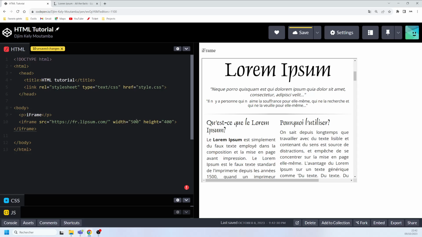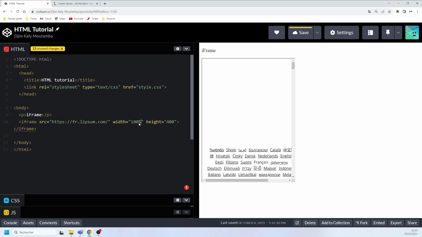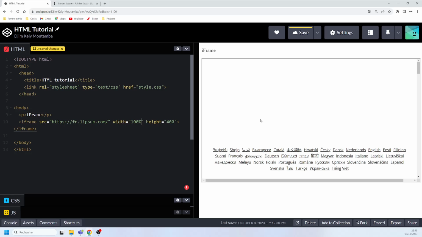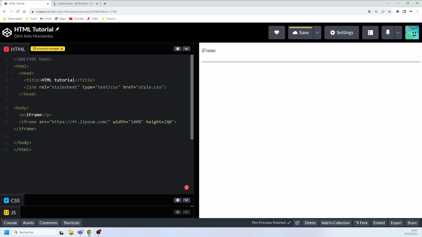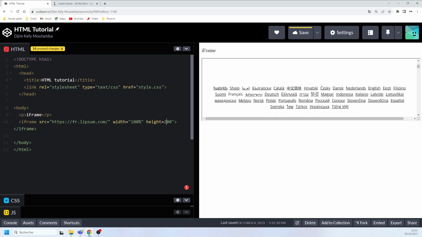And as I said, by default, when you write the width and the height like this, it is in pixels, but you can also specify the width and height in percentages. For example, if we say 100% for the width, you will see that the frame is going to occupy the whole width of our web page. We can also decrease this to 200 pixels for the height as well. Yeah, so this is how it's going to show.